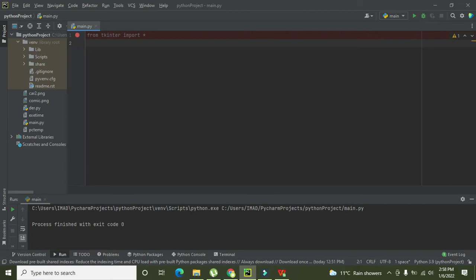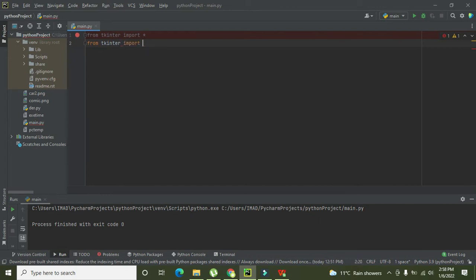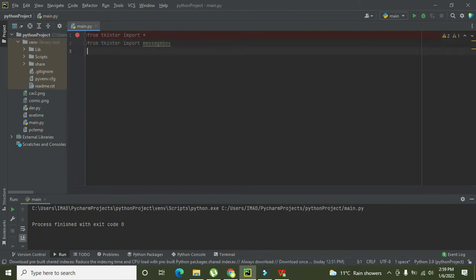One more thing: if you want to import one other module from tkinter, you also can. Like here, we are just going to import this messagebox package as well. So these are just the imports. You are not supposed to worry about them. These are just like the header files in C.